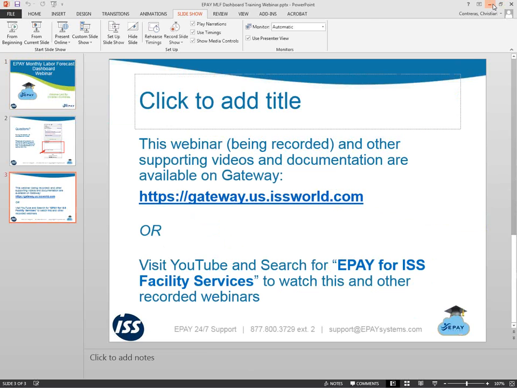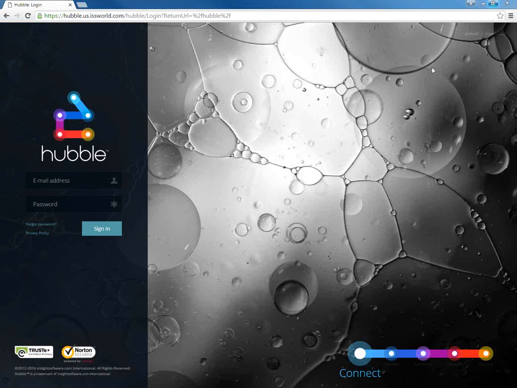Now, our Hubble screen here is identical to what you see on your screens right now. Our Hubble window is the starting point of the variety of dashboards that we have. So let me go ahead and log in and get started, and we'll go through this process of logging in as well.